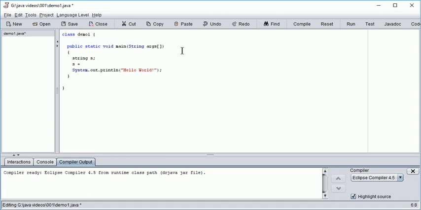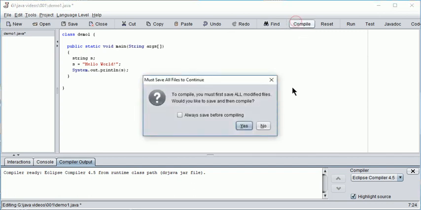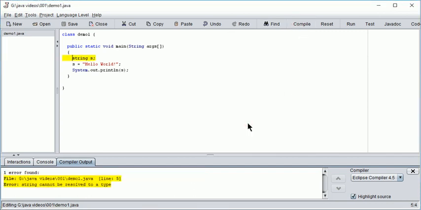S equals hello world. And now, instead of putting the literal hello world in the println function, I can put the string variable s. Let's see what happens. I'm going to compile it, and I made an error. What's the error? The string has to be declared with a capital S.